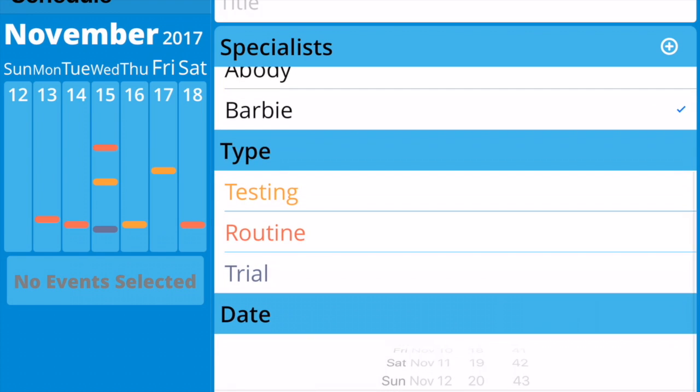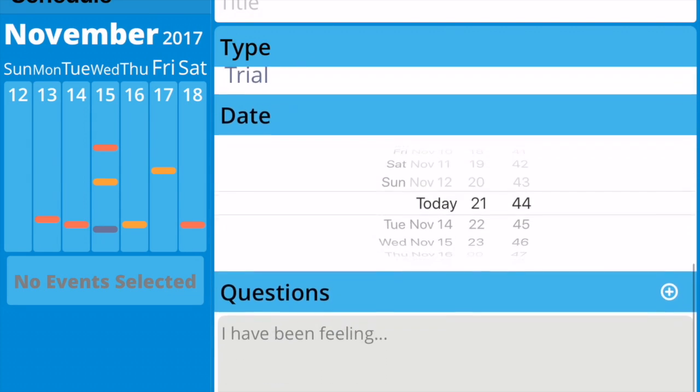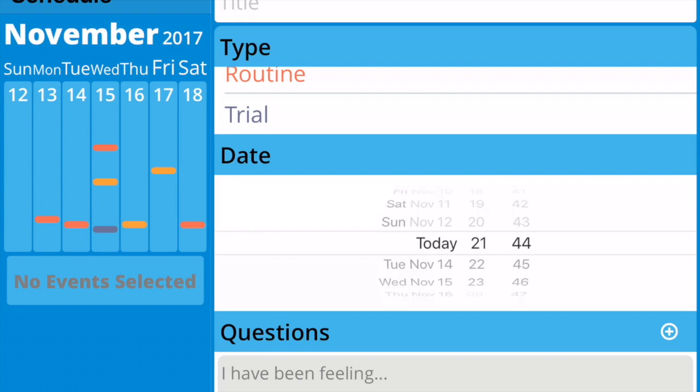Of course, they can pick a type. Now the types are the testing, the routine, and the trial. I think I saw that in the style guide or the resources. So you can click one of those. Now the type that they pick will determine the color of the symbol, the little bar on the calendar itself. So say we'll do testing, and we will pick the 14th, and we'll do it in the morning, so it should be closer towards the top of the 14.